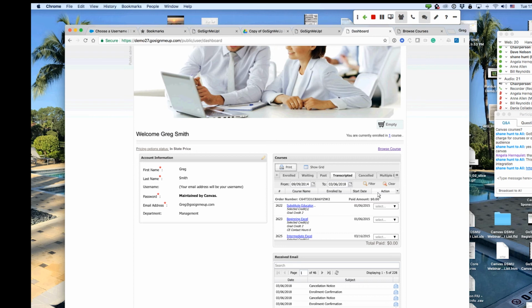The first one is that transcript. The second thing is GoSignMeUp will automatically email out a certificate of completion as a PDF to that person. You can have a different certificate for each class. Again, automatic if you want. You can always email those manually if you want, but this is the way that would work.